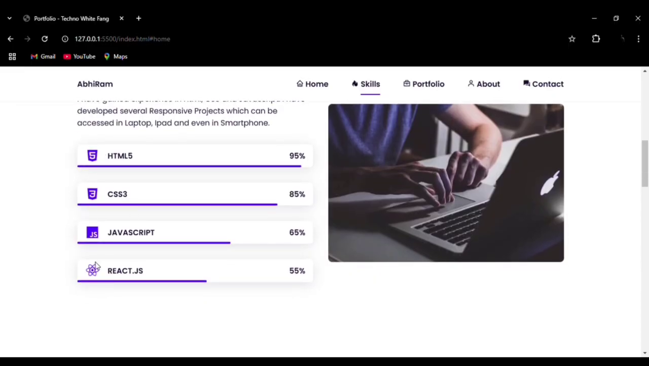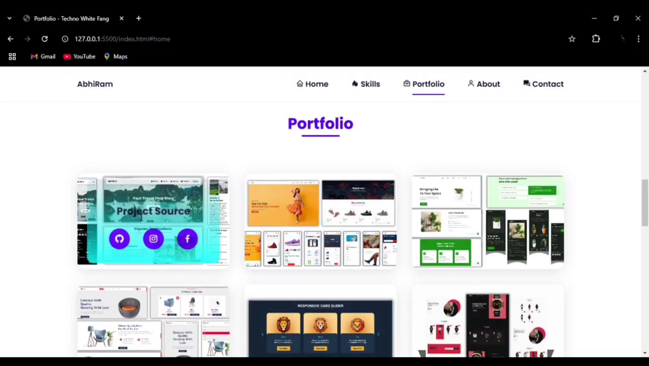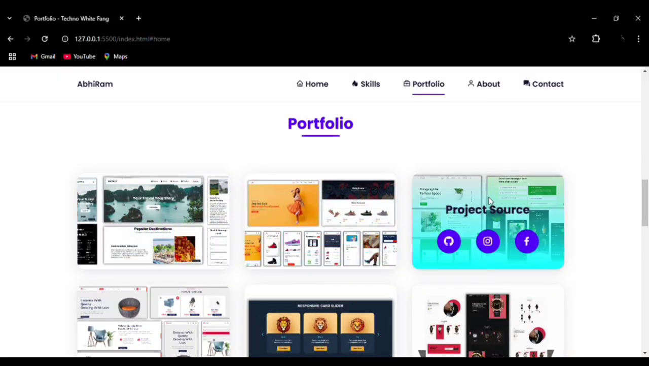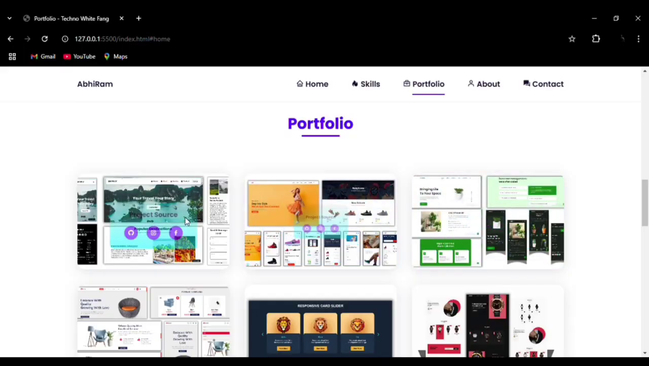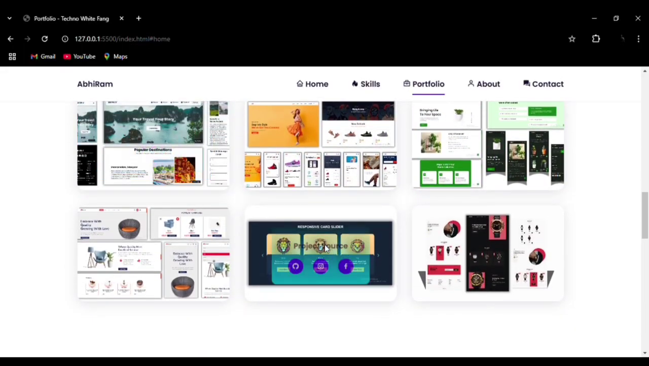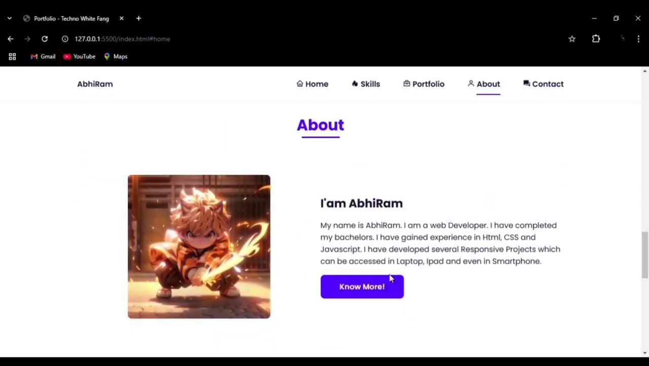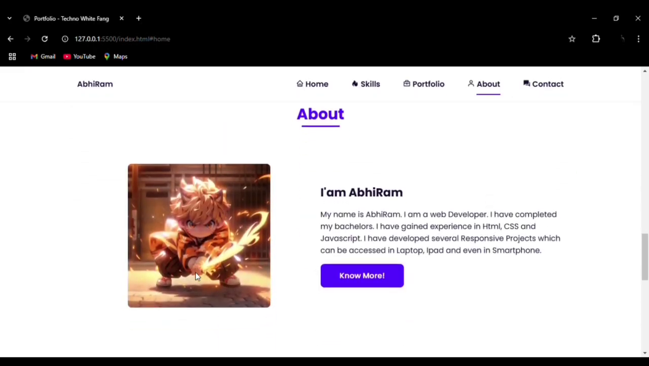Then we can go to the portfolio section, and in the portfolio section you can see when we hover onto it, we will get a page layout, a blur layout, where you can see we have also linked our Instagram, Facebook and GitHub links, so that you can be able to view the portfolio, the projects that we have previously worked upon. Then we can go to the about section. You can see a small about section we have here, and then we have the contact me form.